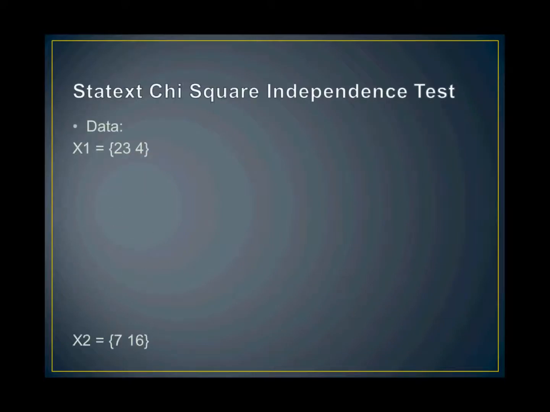So the data. X1 would be 23 and 4, and X2 would be 7 and 16. Why? Let's check.